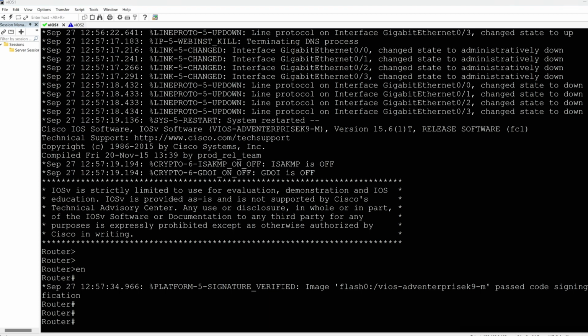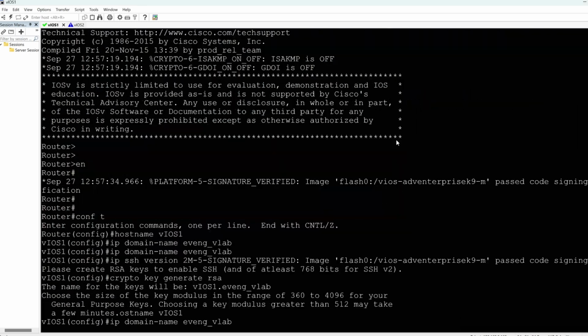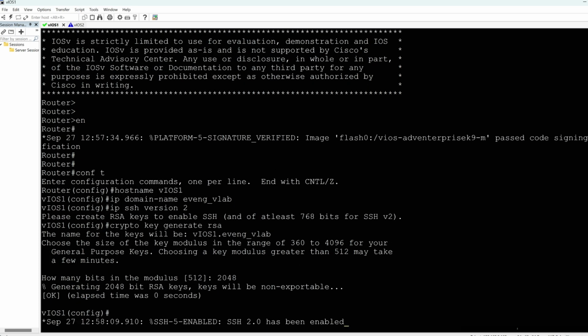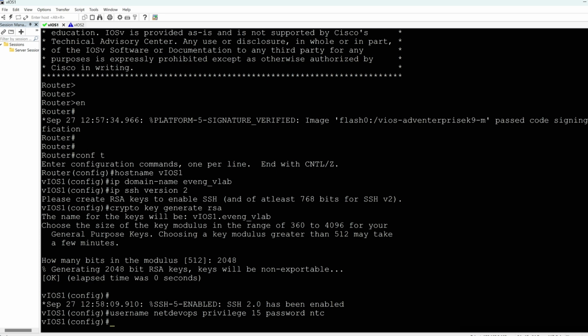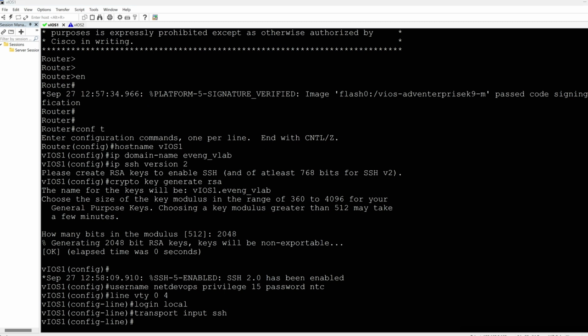I've got a script ready here. It is going to configure the hostname, then set a domain name, then enable SSH version 2, then generate the RSA key. It will ask what key length you want to put. It is going to be 2048. I want to be as secure as we possibly can. Then we'll put a username and password. This will be used for accessing, doing a telnet or an SSH from the remote host. We can put these credentials, then transport input ssh, and finally enable the ports, right?